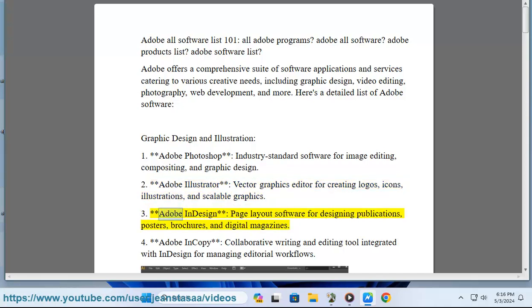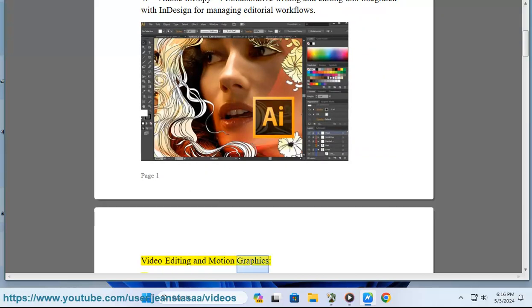3. Adobe InDesign, page layout software for designing publications, posters, brochures, and digital magazines. 4. Adobe InCopy, collaborative writing and editing tool integrated with InDesign for managing editorial workflows. Video editing and motion graphics.